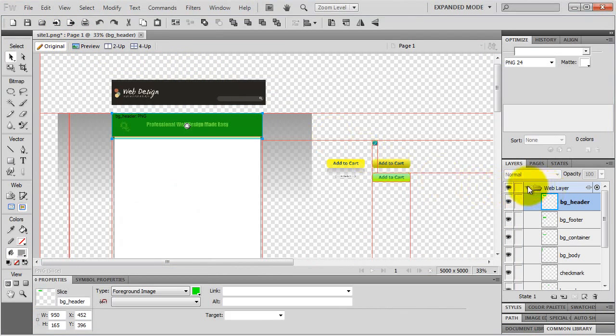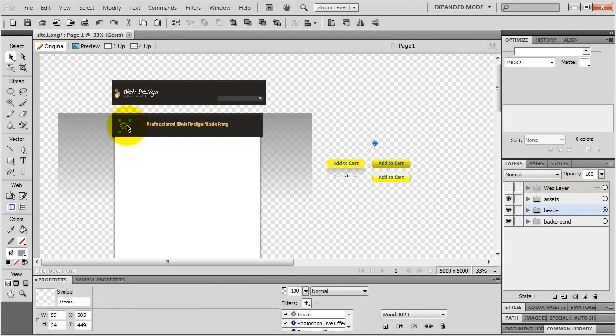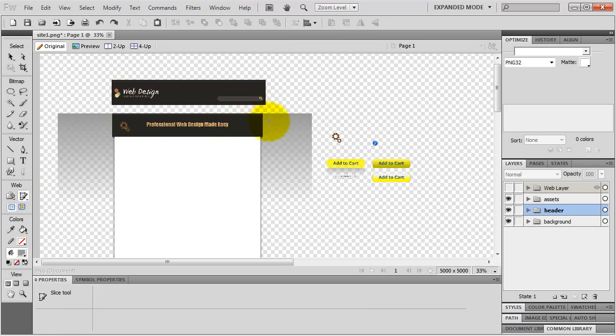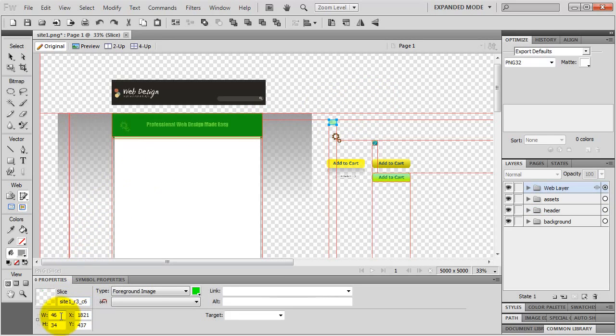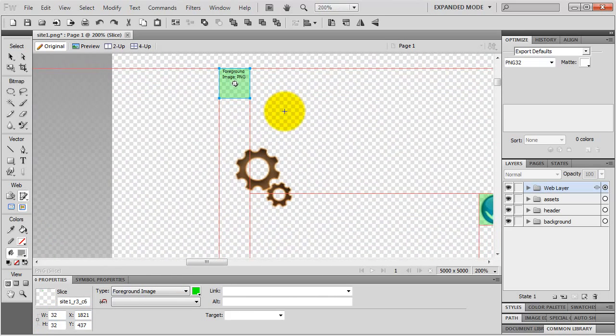I just turn on my web layer, and I grab a copy of my logo, and hold down my Alt key, and drag a copy over here, because I need it to have a transparent background. Now the favicon icon has to be a 32 pixels wide and 32 pixels high image. So I create a new slice, and I make it exactly 32 pixels high and 32 pixels wide. Just resize it. There you go. Let's zoom in a bit. Okay, I turn my slice off for a second.